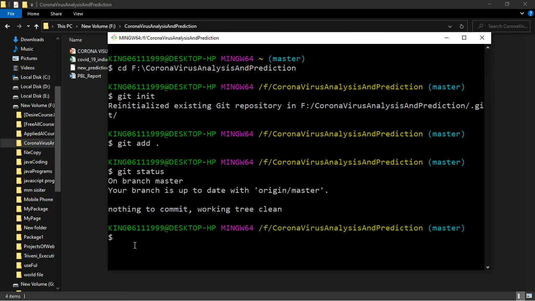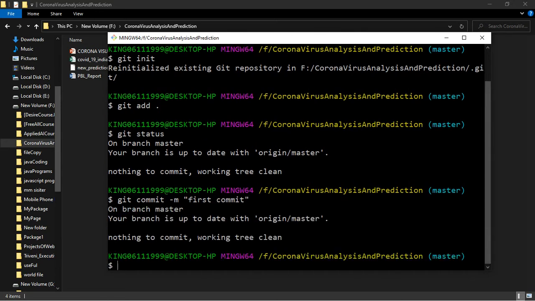You need to commit this file. So simply type this command: git commit dash m. I will put "first commit".